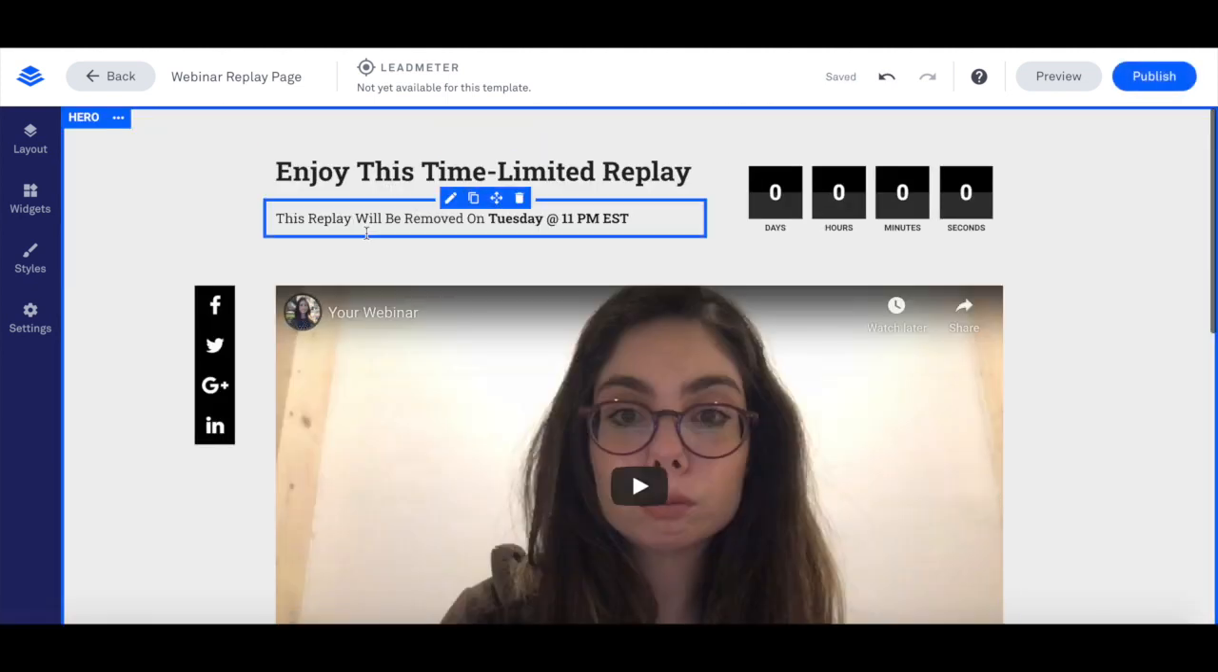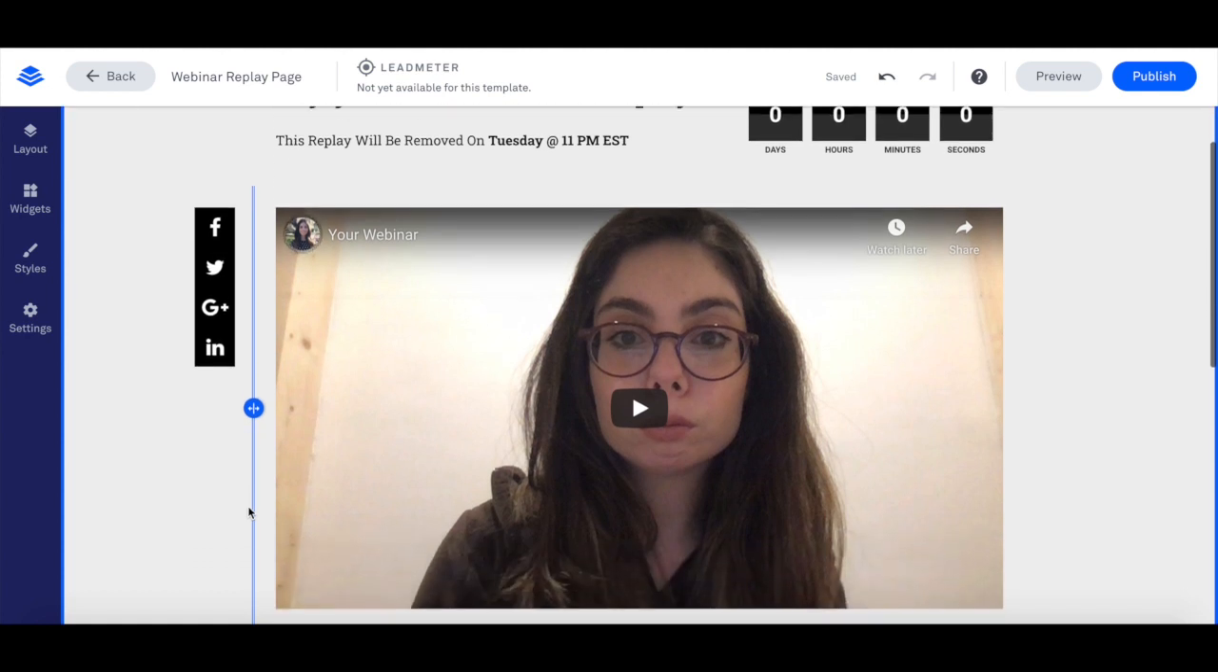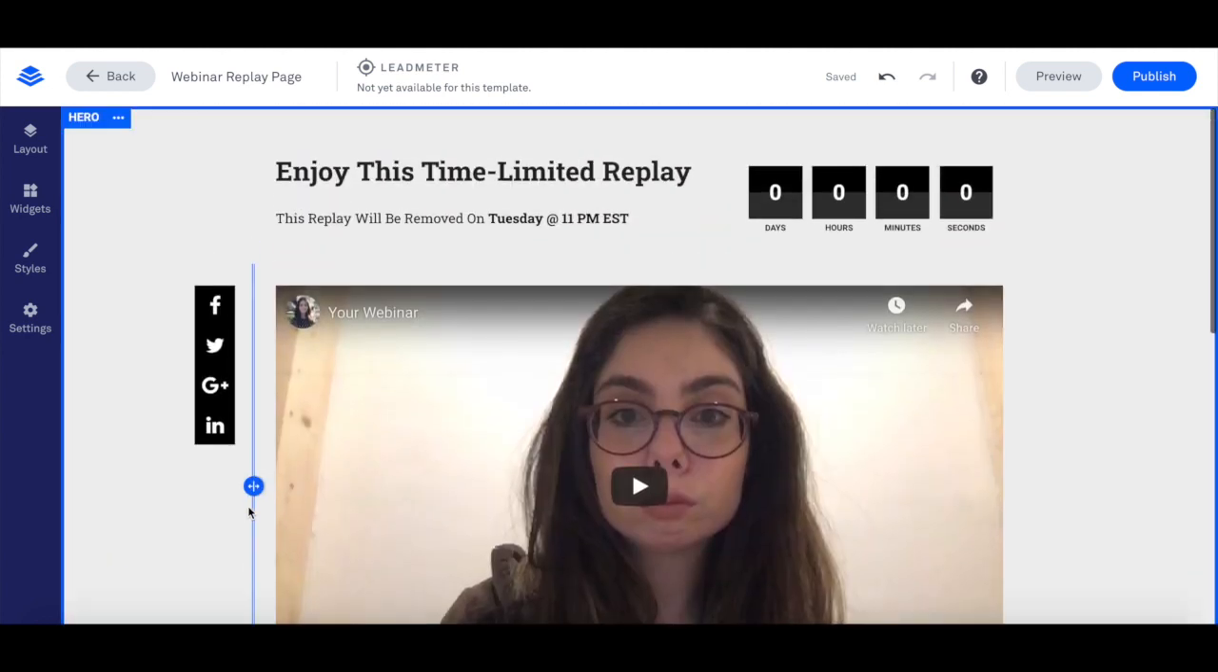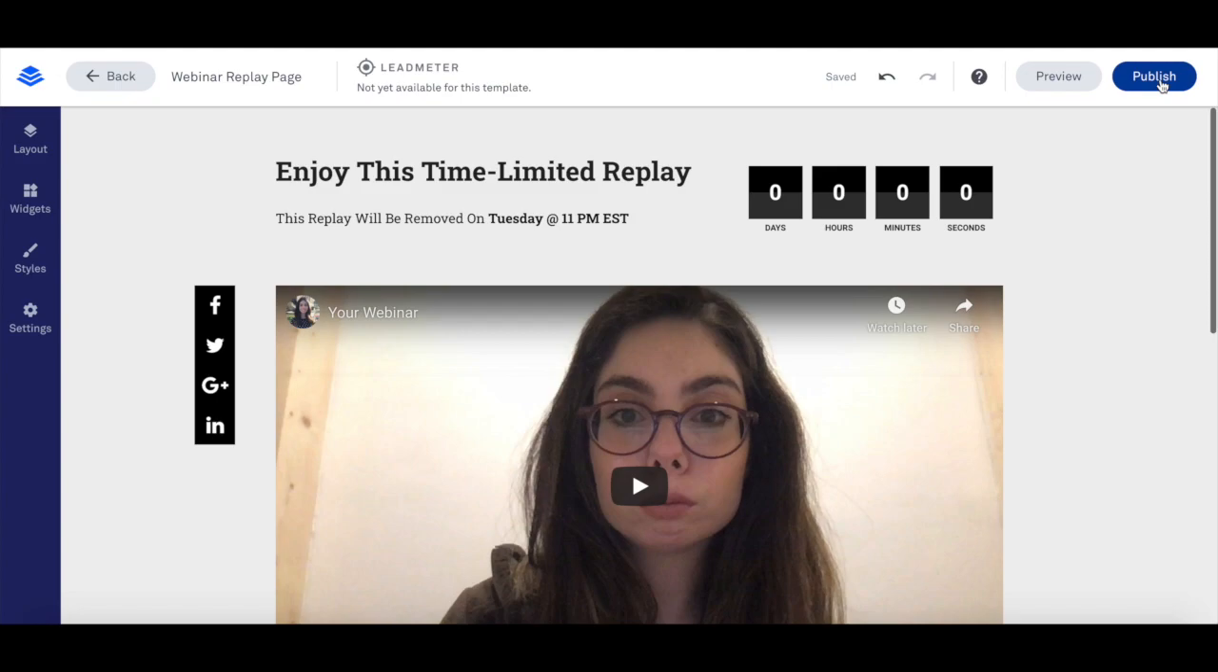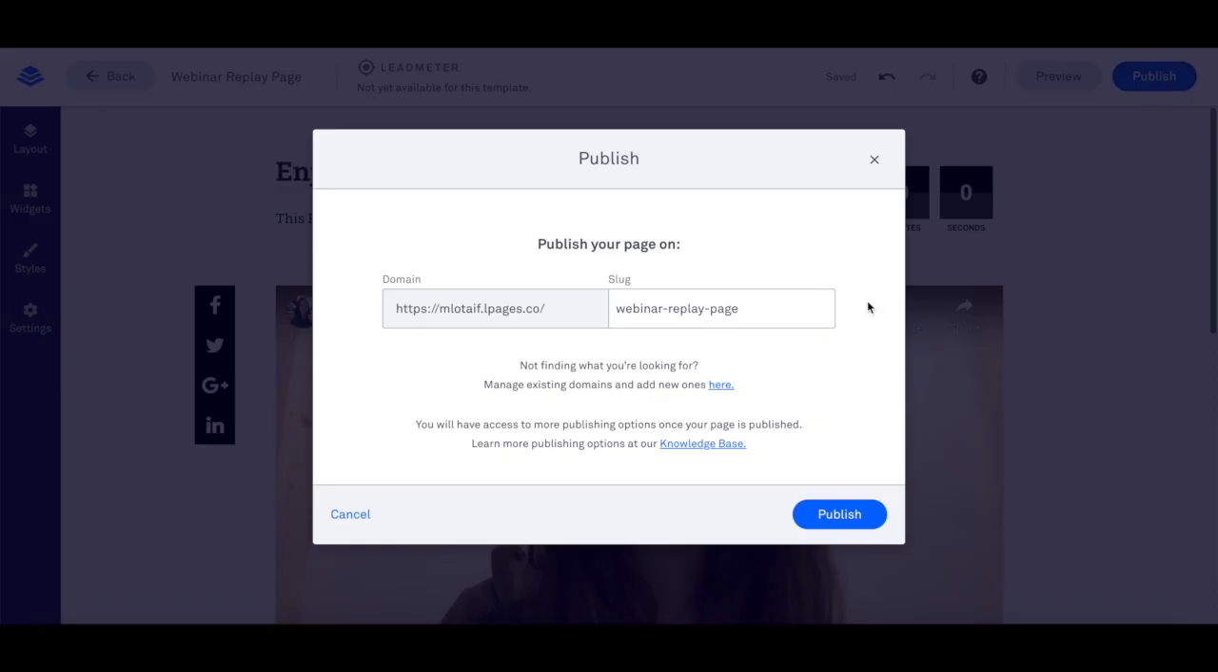Just as before, make any other edits to this page as you wish, and once you're done, click on the blue Publish button on the top right-hand side. Change the page's slug if you so wish, and then click on Publish once more.